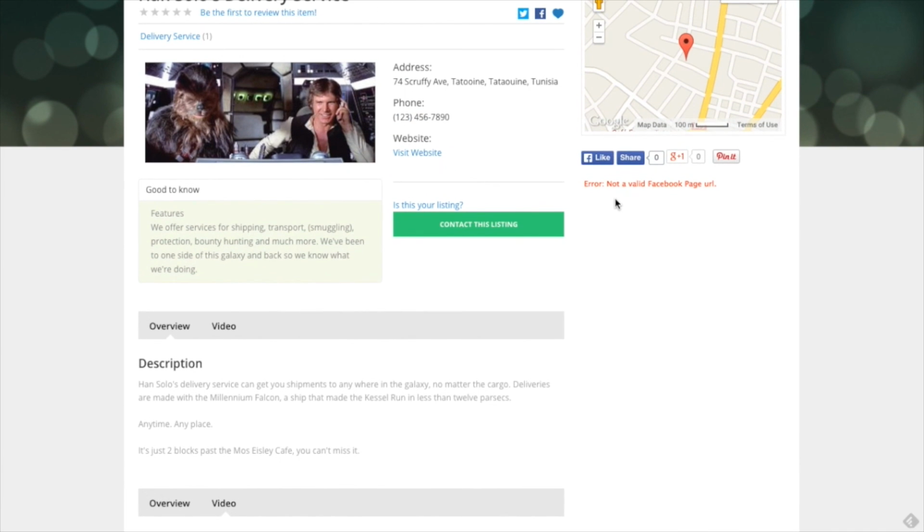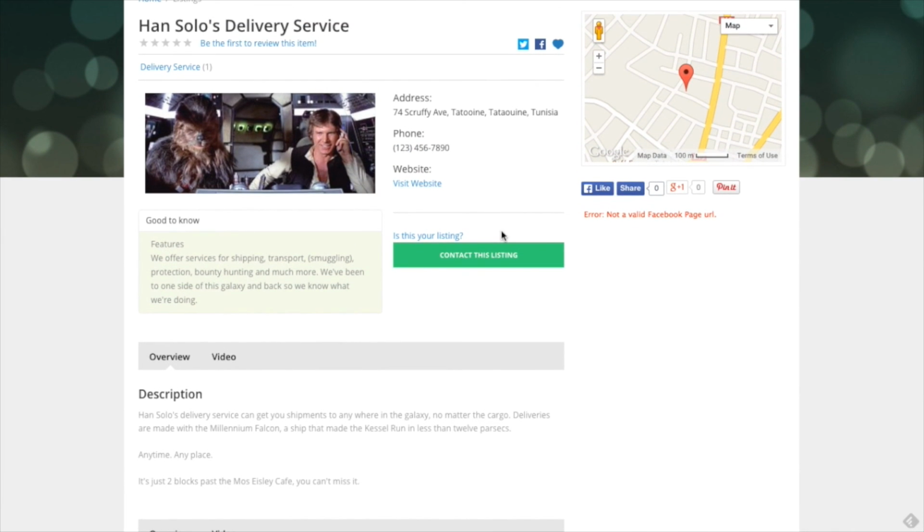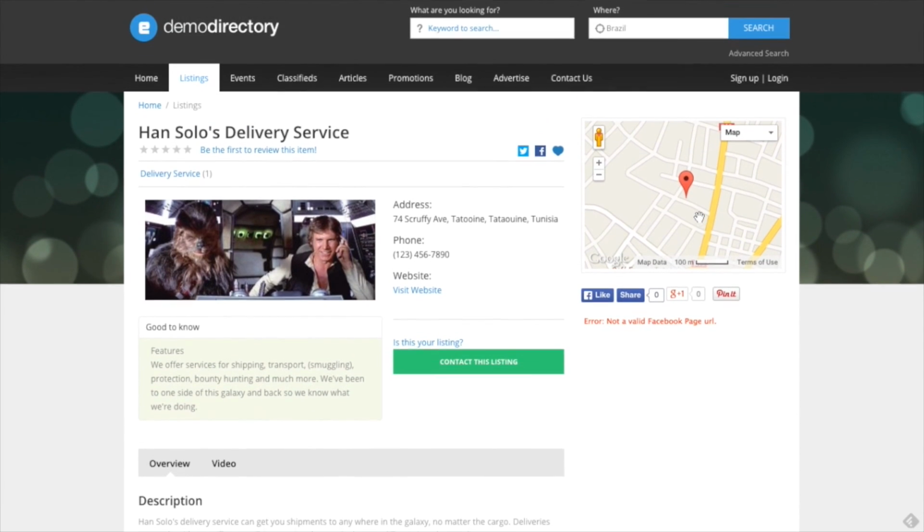We have that email listing of Chewie at Han Solo's delivery service. So if we click here, we can send an email to that. You would normally have a Facebook page here, but I guess I used a Facebook page that does not exist. That's too bad. But this is what the listing would look like here on your directory site.